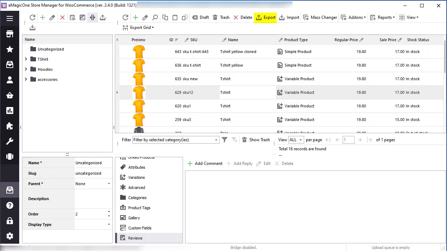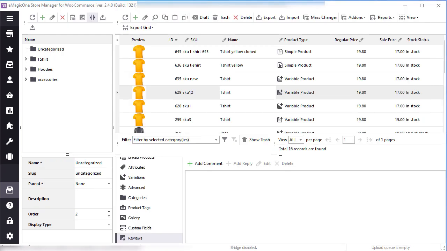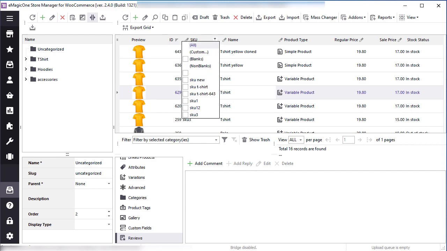Besides import, you can find an export tool that allows you to export WooCommerce products and related details to CSV or Excel file for further use. The last but not least are the filtering possibilities. You can sort products by any criteria, search for the item, or create your custom filters.